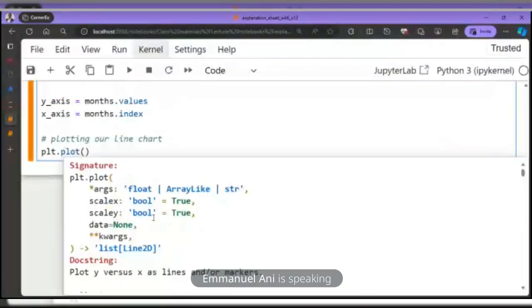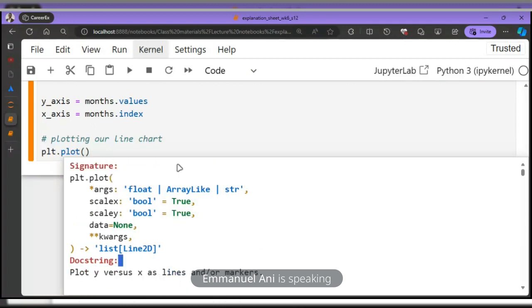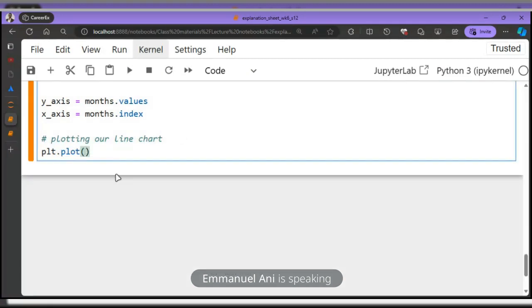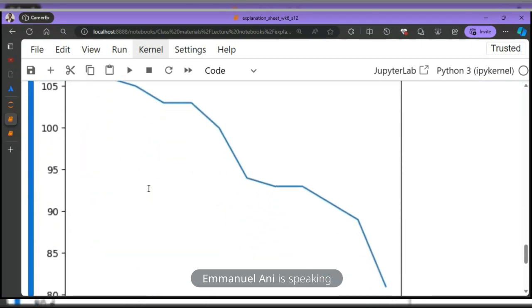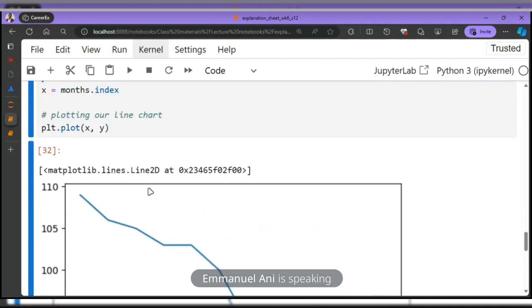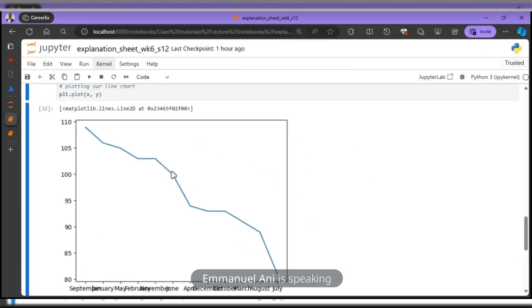If I put a shift tab, you're going to see that it will plot y versus x as lines or markers. All right. So what we have here, I think our x axis first. I think I should move this axis and just make it x and y. So I'm going to have our x here and our y here. So if I plot that, let me zoom out, you're going to see this particular line chart. So you can see it here.